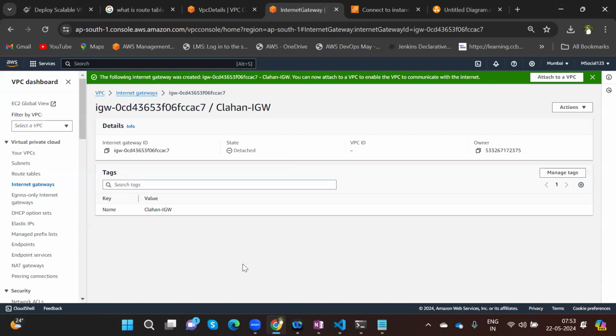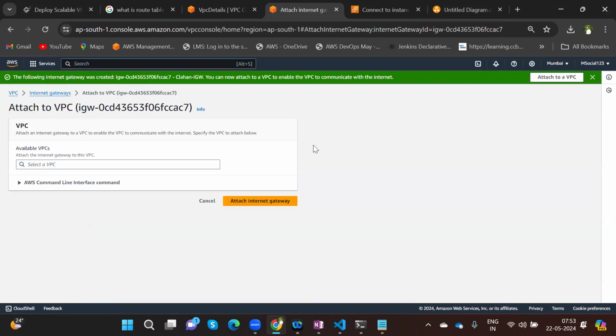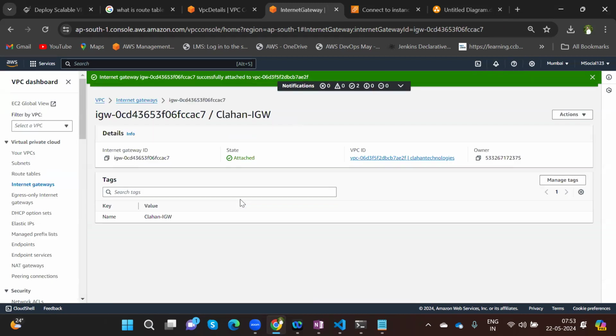When you create an internet gateway, look at the state here, it is detached. We have to attach this internet gateway to the VPC whenever you want to receive traffic towards the instances. Go to actions right now. We have the option called attach VPC. Now to which VPC do you want to attach the internet gateway? Client technologies. Now click on attach internet gateway.